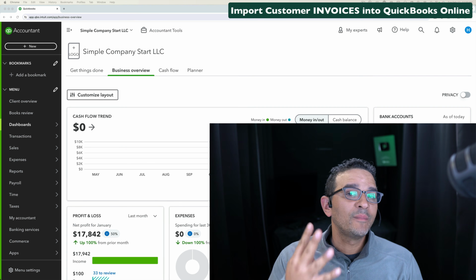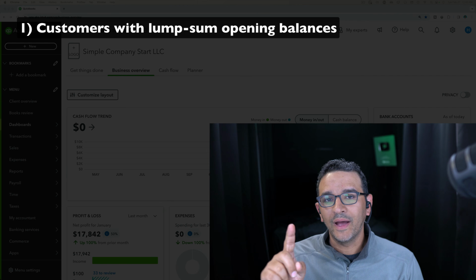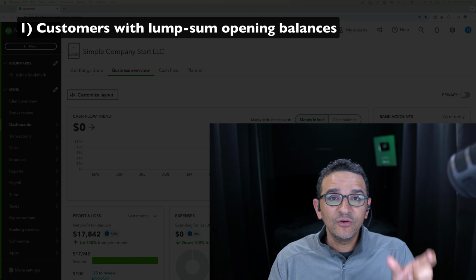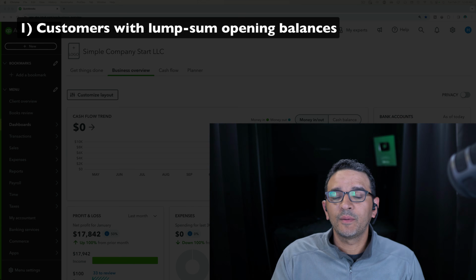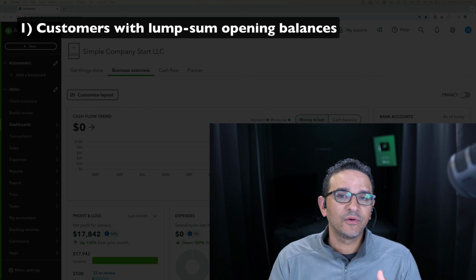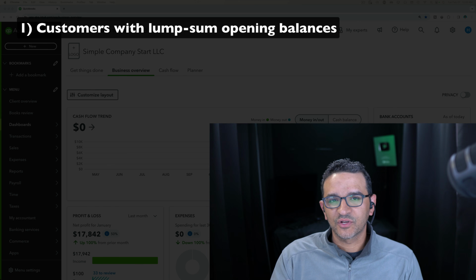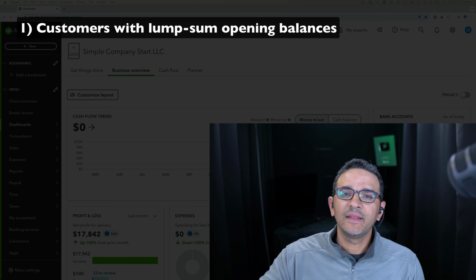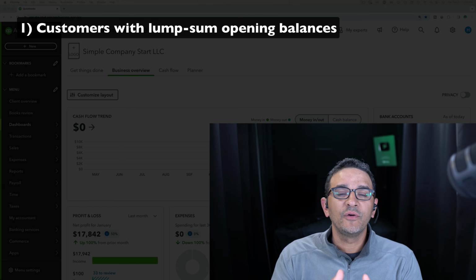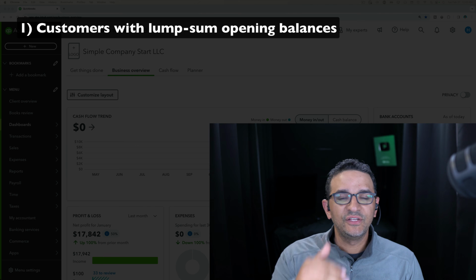So let's talk about the 4 methods that we have to import invoices in QuickBooks Online. Method number 1, we're going to talk about how to import a simple list of brand new customers with lump sum amounts of the opening balances that you want to import into QuickBooks. Maybe you're coming from another accounting system, maybe you're starting from scratch, and you just want to bring in the customer names and the total dollar amount that those customers owe you so you can import them as a single lump sum invoice for each of your customers.